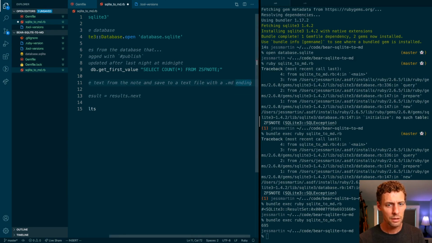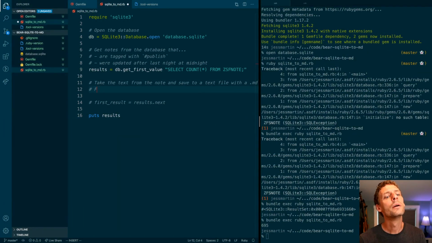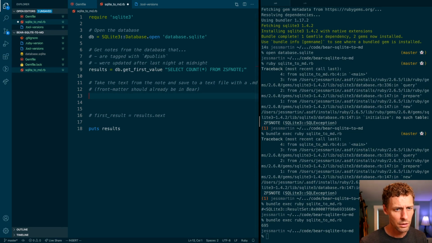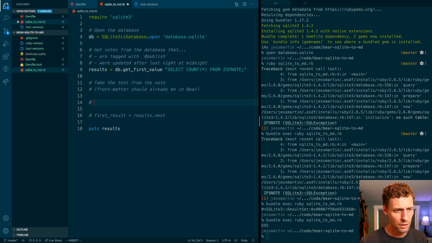Probably not. We're going to let it be the front matter that is in Bear. So front matter should already be in Bear. Okay, and then get the text from the note for each result. Create a text file with a .md ending. Okay, we can do this.